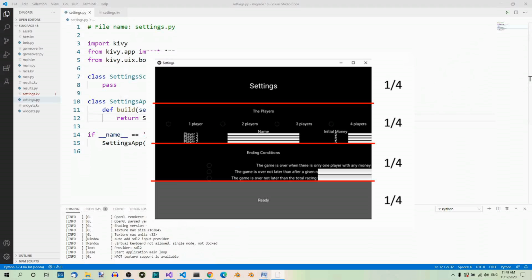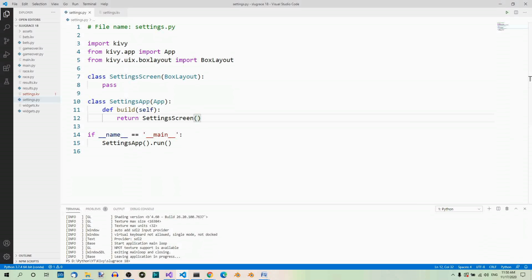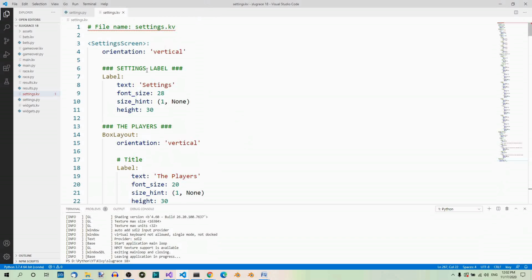1/4 for the first area, settings label, 1/4 for the players area, 1/4 for the ending conditions area, and 1/4 for the button. But we don't need so much space for the settings label or the ready button. On the other hand, we need more space for the 2 areas in the middle. To sort this out, let's size the widgets that we want to be of a specific size. You may want to recap on the sizing techniques that we covered in one of the previous parts. Here's the whole Kivy file modified with all the size and positions, which are now set to specific values.